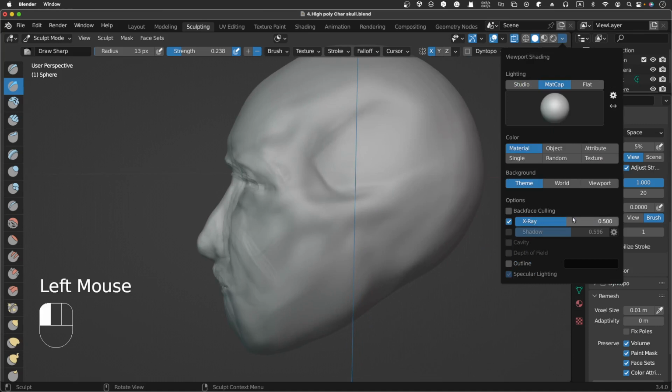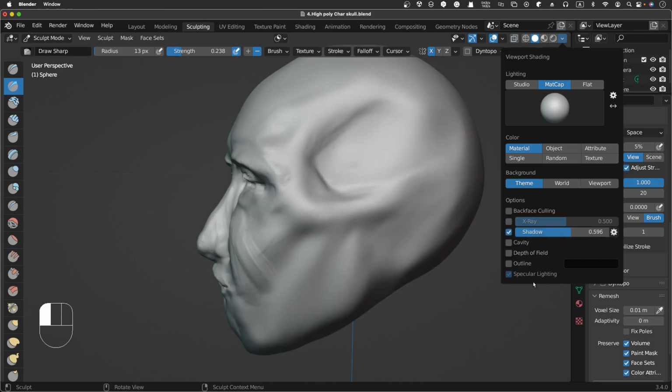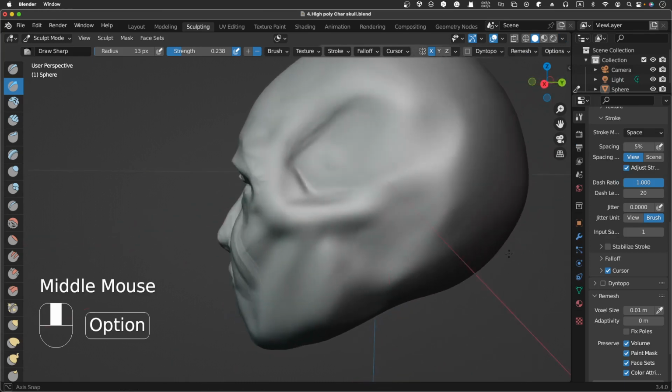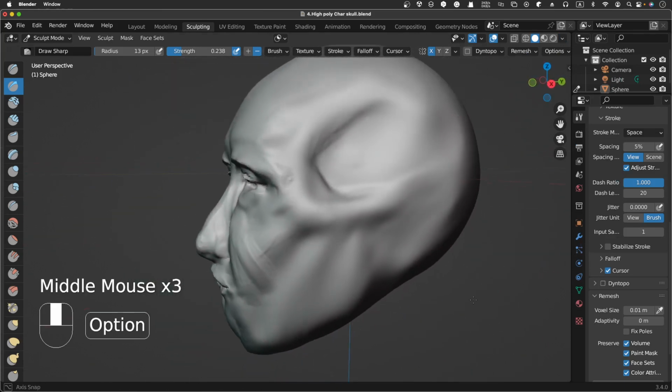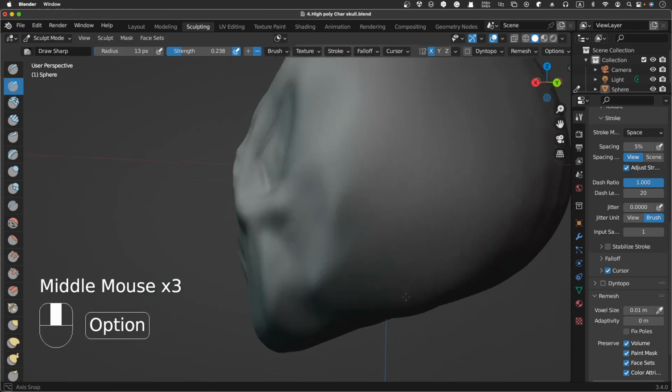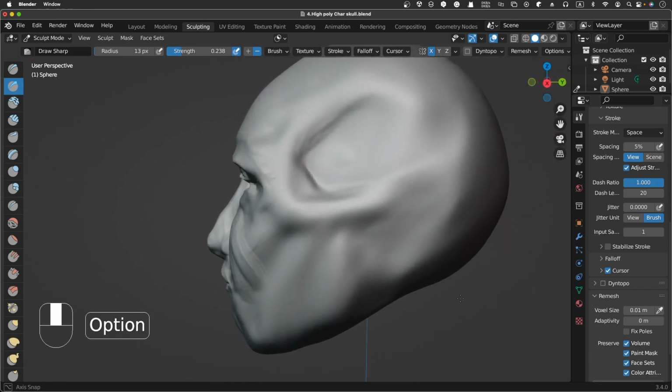If you are not familiar with X-ray, you can just find it here, and you can just click this X-ray off, and maybe add a little bit of shadow, so it becomes easier for you to see the shadowy area. And this shadow is a dynamic shadow, so when you spin this around, you can see a lot of interesting aspects.